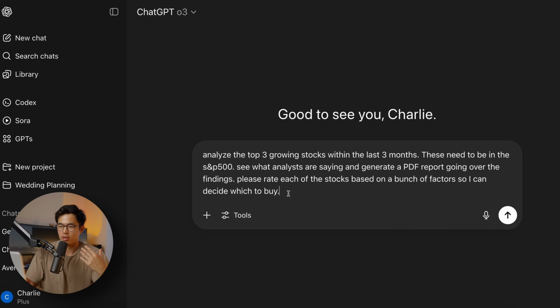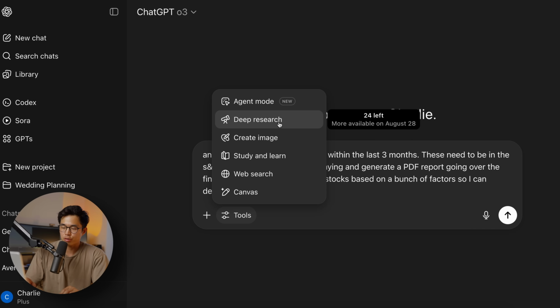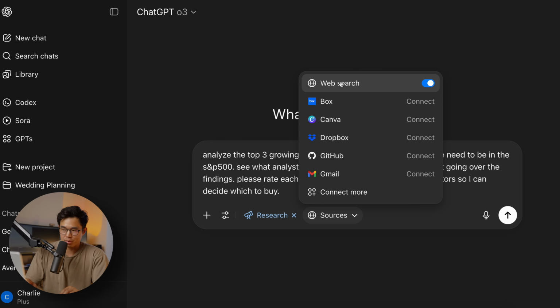And since we're using more advanced reasoning, I'm going to use the O3 model. I'm also going to turn on the deep research. And for the sources, we're going to use web search so it can actually search the web. As you can see, you can actually connect a bunch of different things like your Gmail, your Dropbox, and this can give it a lot more context. You can get pretty crazy with the types of research and things you can create with ChatGPT. If it has access to your company financials and all that stuff, you can have it generate P&L statements, a bunch of really cool stuff.